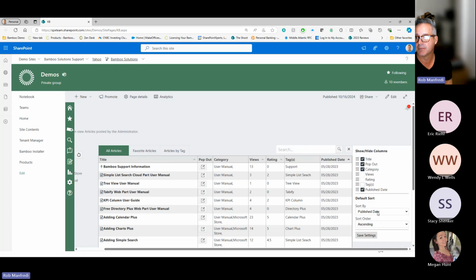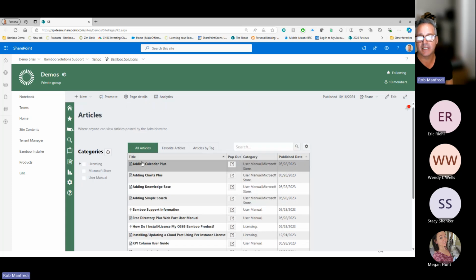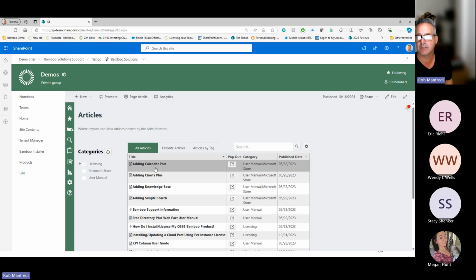Let's get rid of tags. And I want to sort by title in ascending order. I can save that. And essentially what's going to happen is we're going to get the title. We've got to make sure that the stuck ones stay at the top. Megan, if you want to write that down.